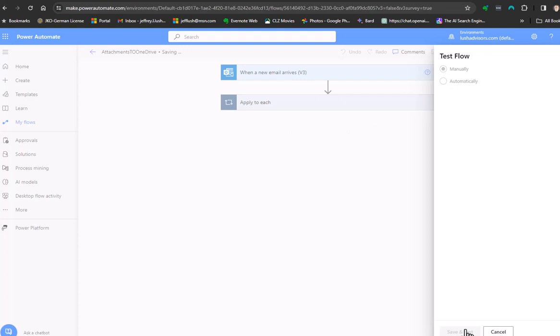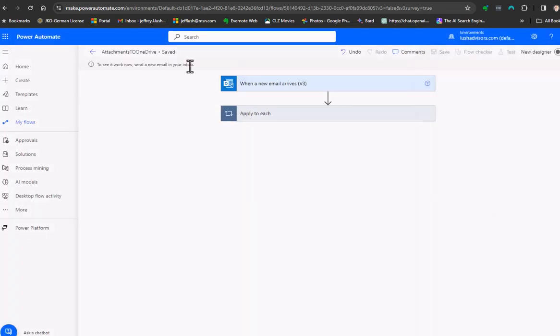But here's the thing, it's going to wait for us. And for some of you, when you get to this test phase, you just kind of sit here, and I get messages like, well, it didn't test, and it just kind of spun on the screen. This is right, it does. This message really needs to be here, but here, to see it work now, send an email to your inbox. Okay, so that's how you do that to get this to work. Okay, and then it will test it, run it through, and you should be good to go.